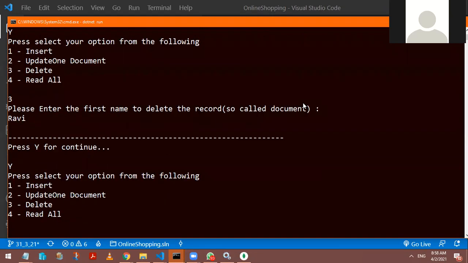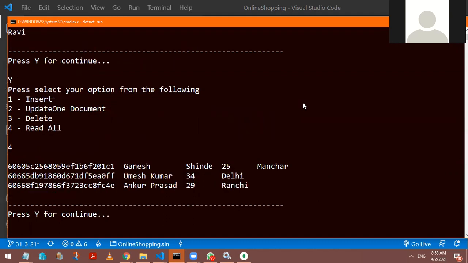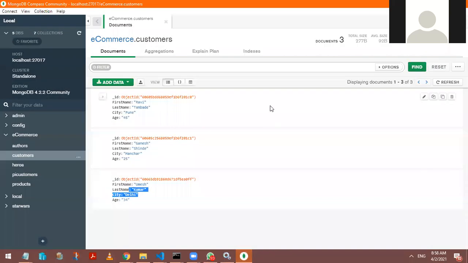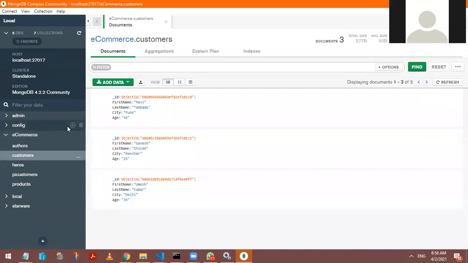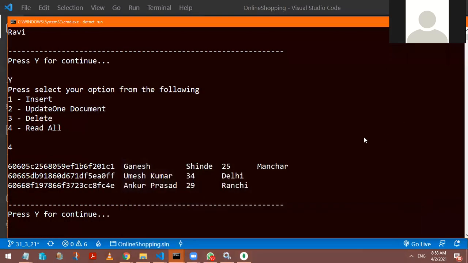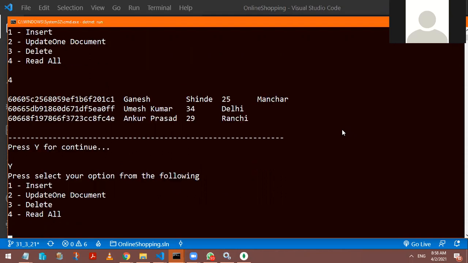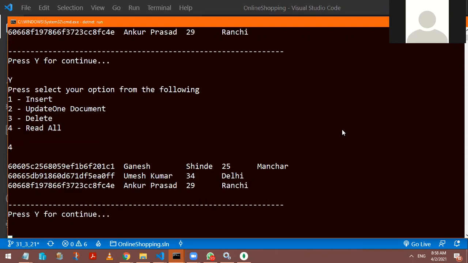Yes. Can you see all records now? 4. Are you able to see Ganesh Shinde, Umesh Kumar, Ankur Prasad? These are the objects present in your MongoDB. Can I go back and refresh my MongoDB? Okay. Let me refresh it. I really want to get my data. Let me see properly under this application. My record is supposed to be deleted. Let me go back and use Y, 4. The record has been removed.